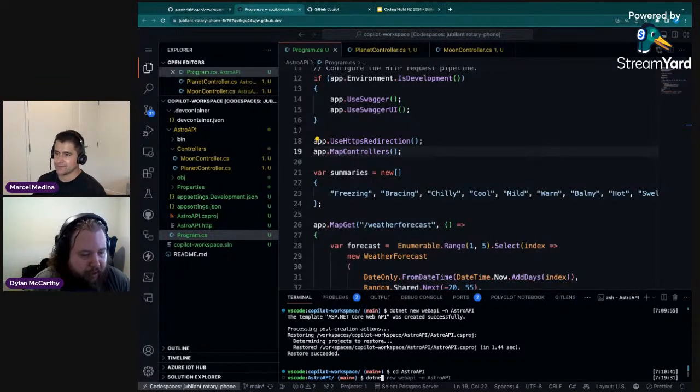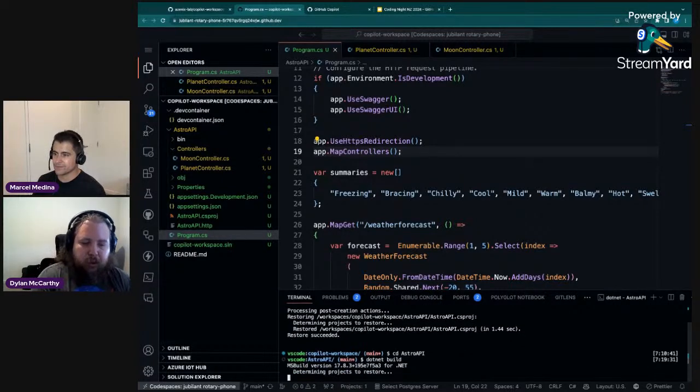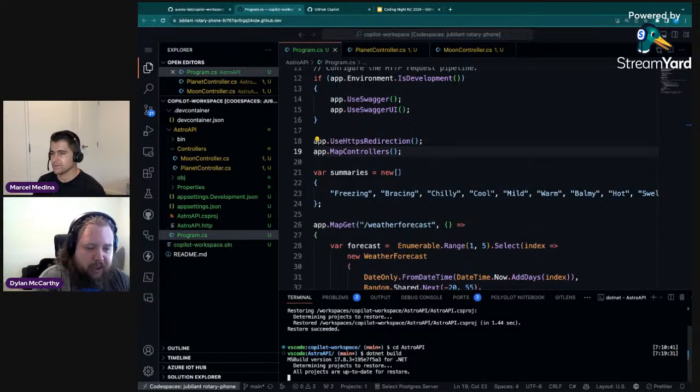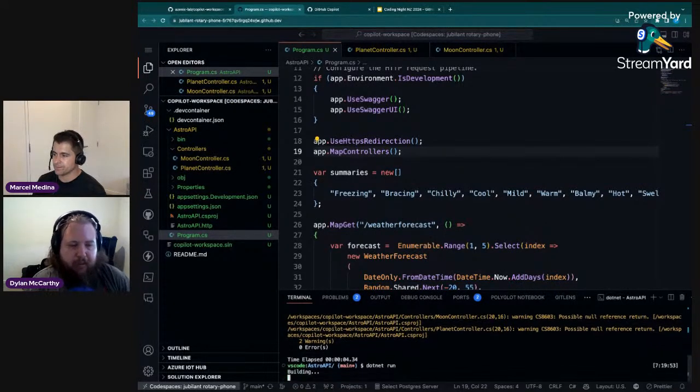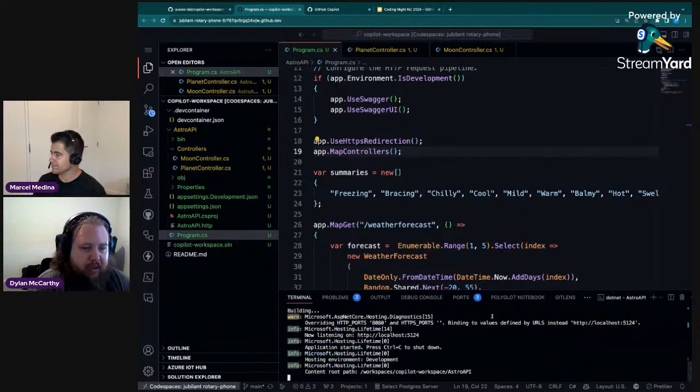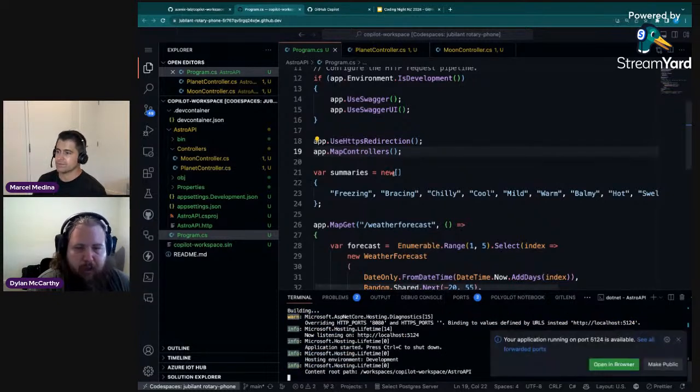So, okay. We're in there, and we want dotnet build. Make sure that we're building, and that we haven't got any compilation errors there. Yep, it's got a couple of null reference warnings. That's fine. And we're going to run the application. Yep, okay, and we're running.